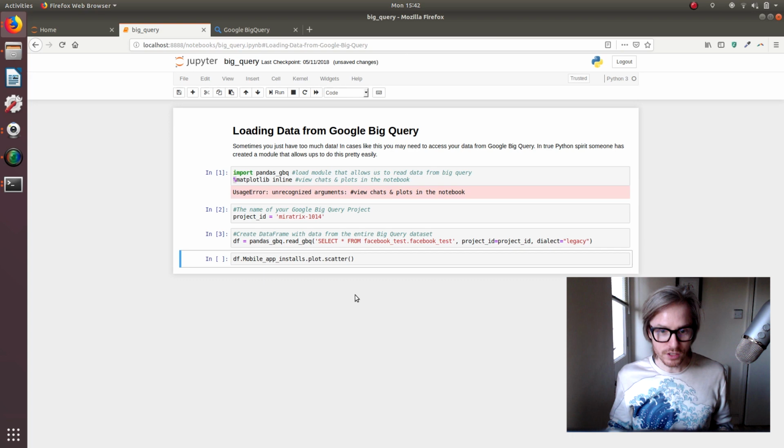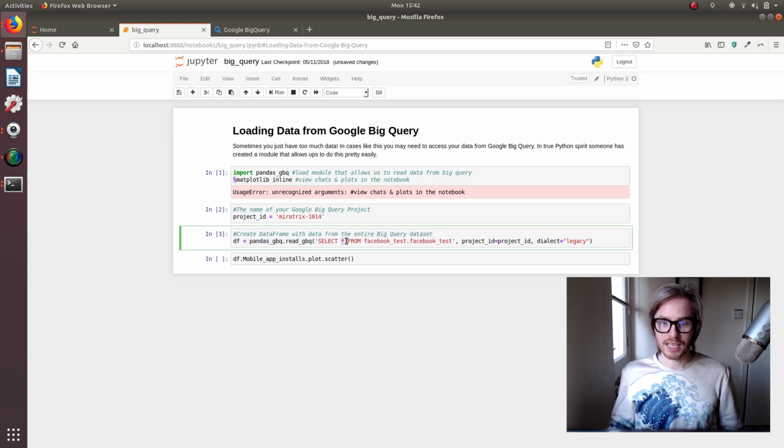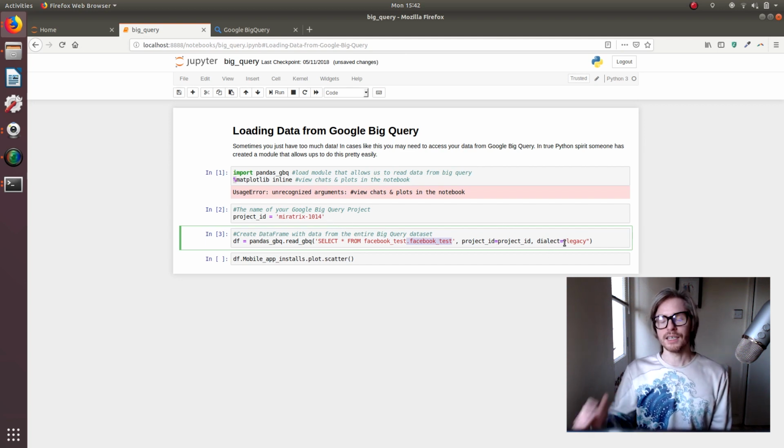So what you want to do is select everything, so the star means everything, from the database, Facebook underscore test, and the table, Facebook underscore test. And the project ID that you're looking in is the Miratrix one here, and the dialect legacy. I can't remember why I set this, but I was having problems. You might not need it, but I found a solution to be to set that.